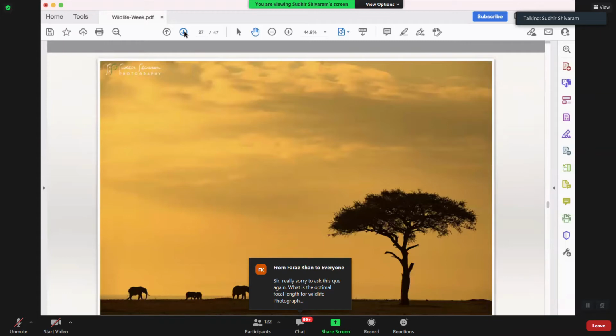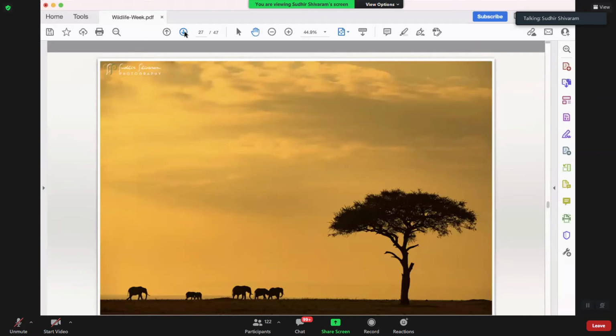Again, this is where we use the concept of negative space, to keep the subject very small and then include a signature element in the image, because the acacia tree, what you see, those are signature shots of Masai Mara. So every location generally has something called a signature element, signature shot, so use that element to create that signature shot.